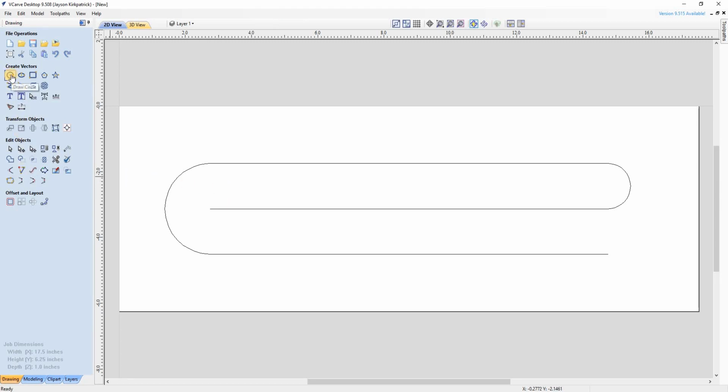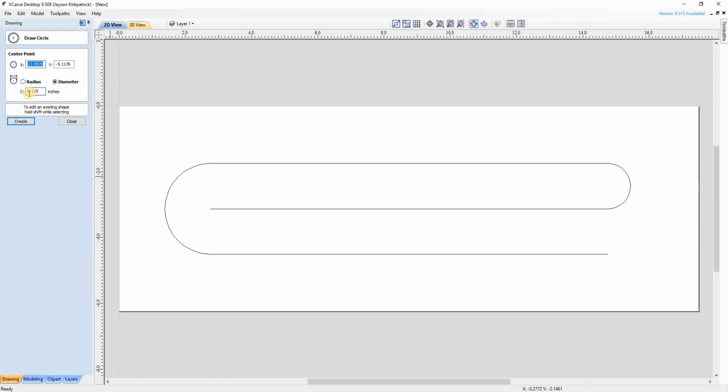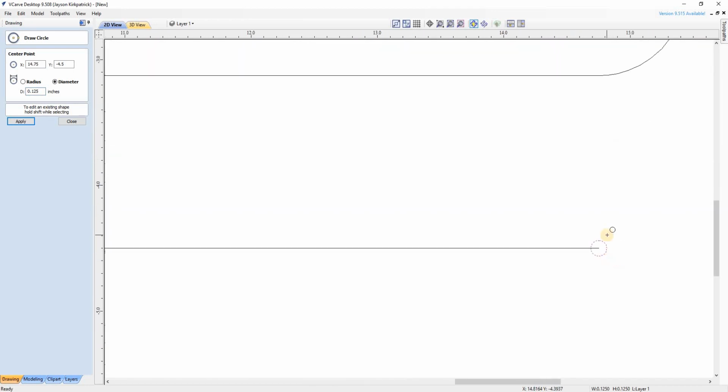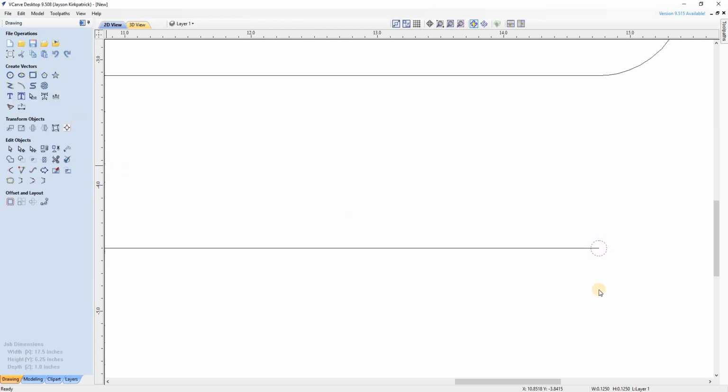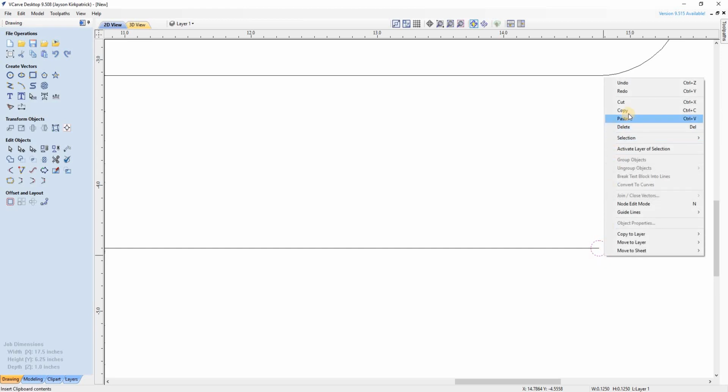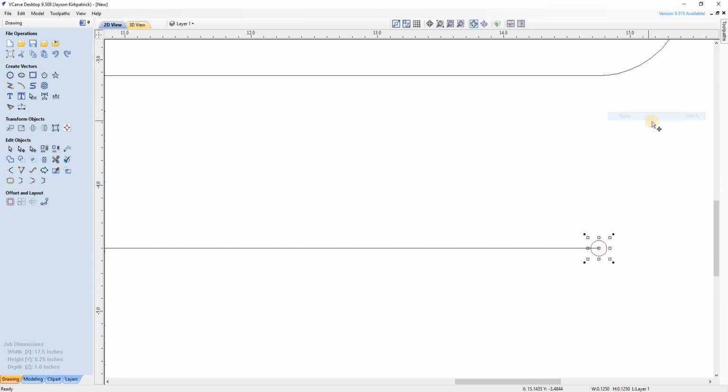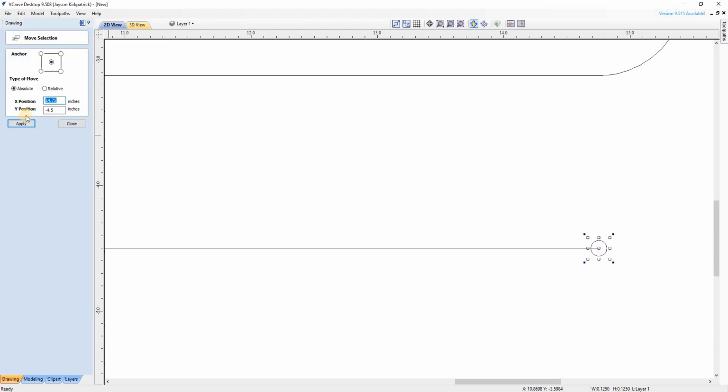Your next step, you're going to draw a circle at a 1/8 diameter. You're going to put the first one right at the end here. Now if I zoom in on that, I'm going to want to do the same thing I did with the lines at the start. I'm going to copy it, paste it, and it's pasted right on top of itself, and I'm going to want to move it, and this time we're going to go with 1/4 inch. So to my Y position, I want to add, change this to 0.75, apply.